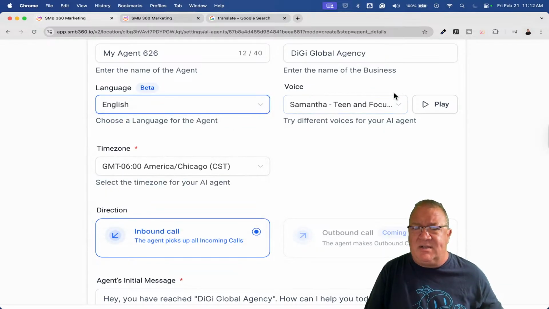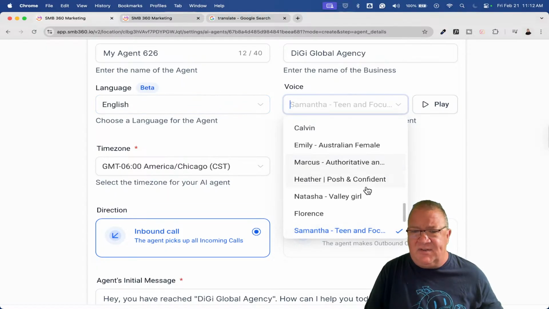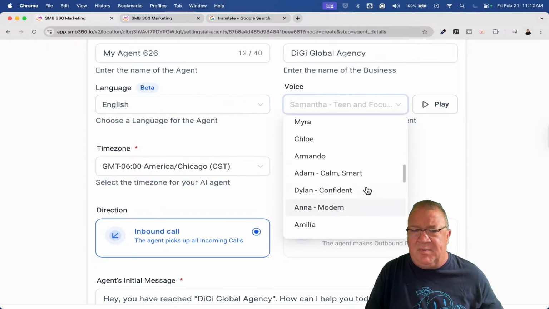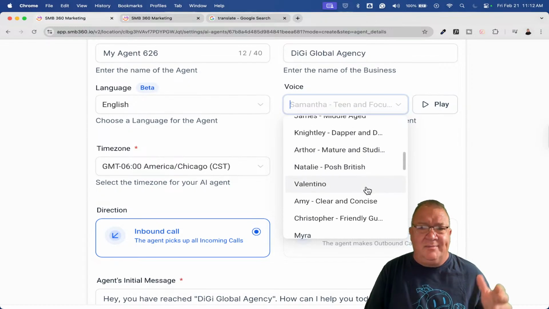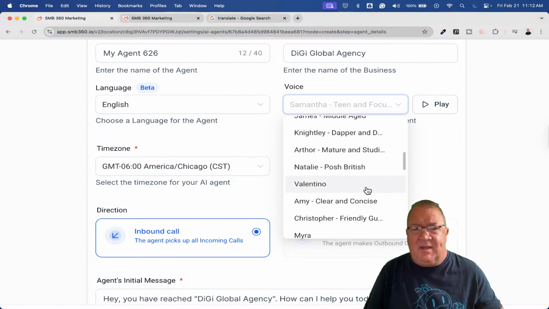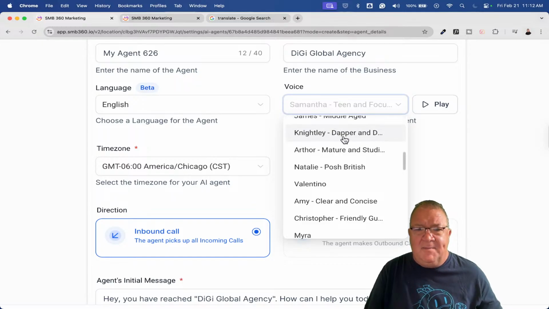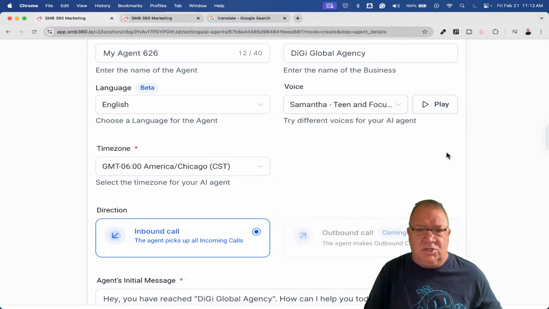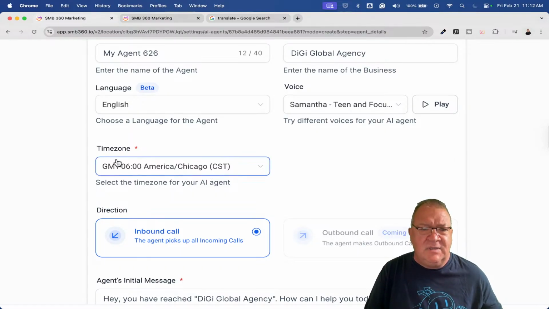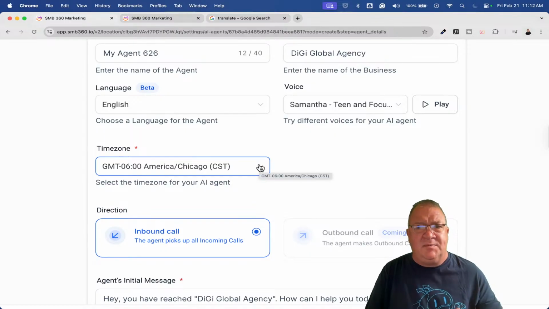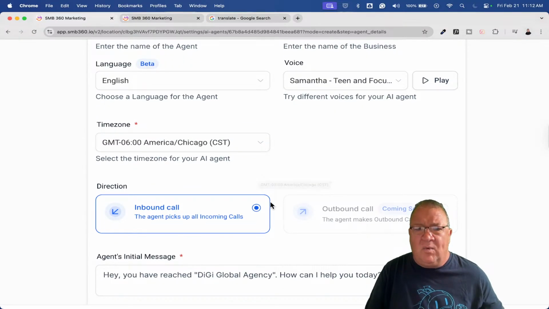Now, again, we could select our voice. It has several different voices if you want to select multiple different people, depending upon whether you want sort of a girly voice, like Samantha, teen and focused, or you can have a more mature, deeper voice when they answer. So just pick a voice that you like, something that's pleasant, and move on. Time zone, this right here is going to be important for tracking the calls and things like that, depending on what time zones you're going to be in. Right now, notice that this is inbound only. The outbound is still not here.